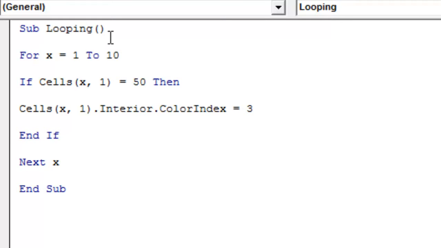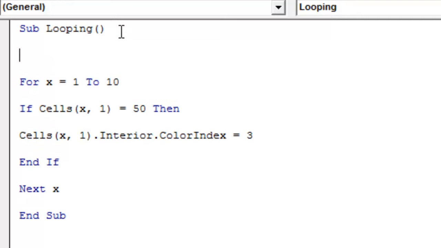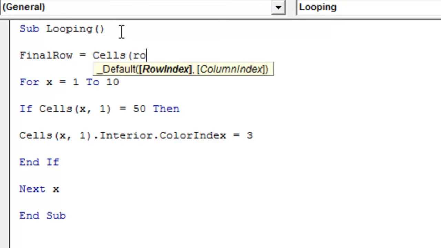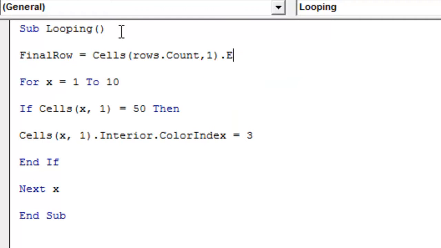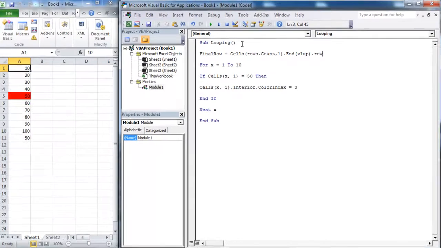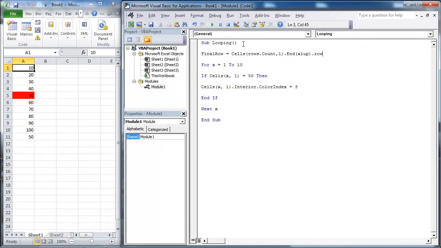To do this, I'm going to enter another line before our loop and type in final row is equal to cells rows.count 1 dot end Excel up dot row. This is quite possibly one of the most useful lines of code to know if you're going to be writing macros for Excel.